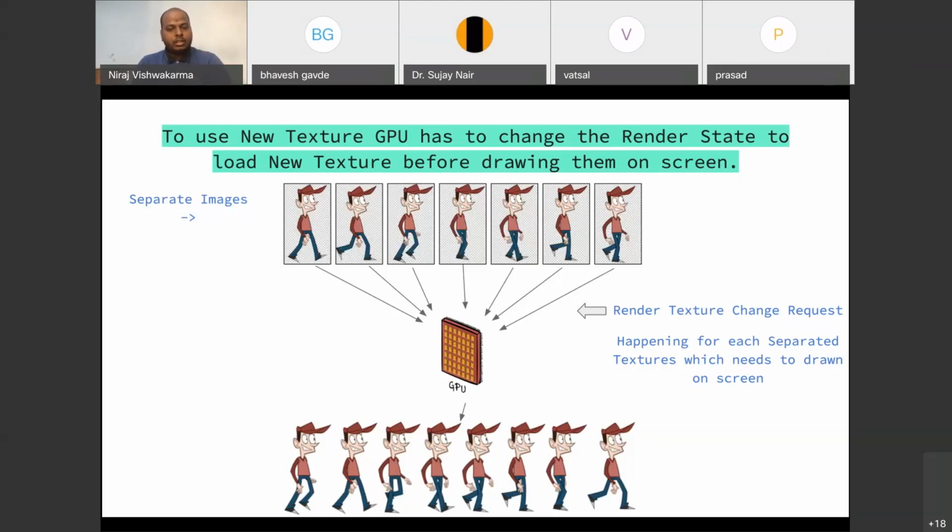When we are changing the sprites too fast, the GPU has to load the new image from this list every time and draw it on the screen. For example, it first has to load the first image and then draw it onto the screen. Then it has to take the second image, load it, and draw it onto the screen. The third, fourth, fifth. That means the loading is very frequent. Every time it needs to load a different image and then draw it on the screen.